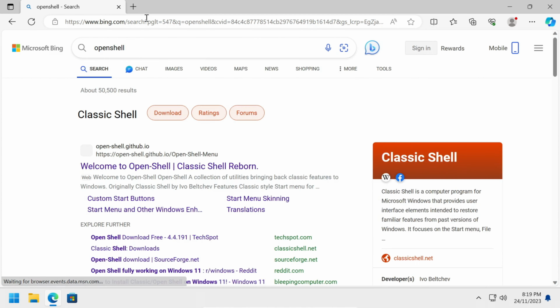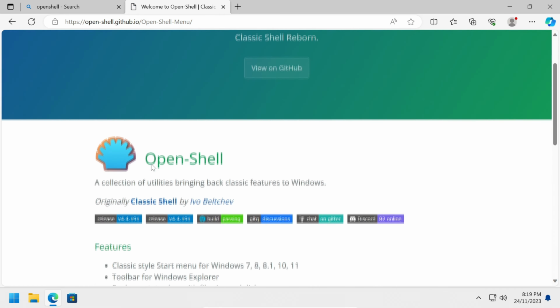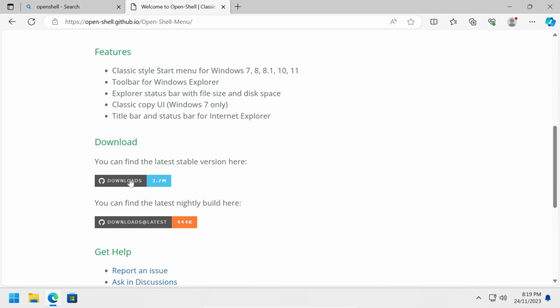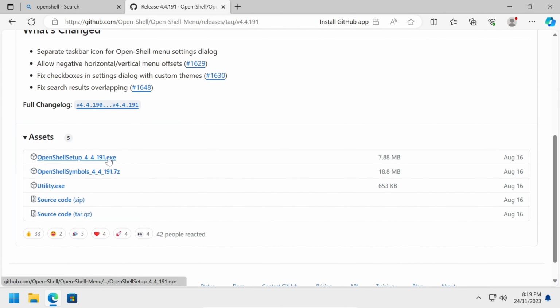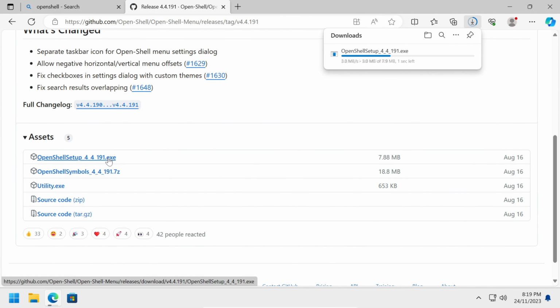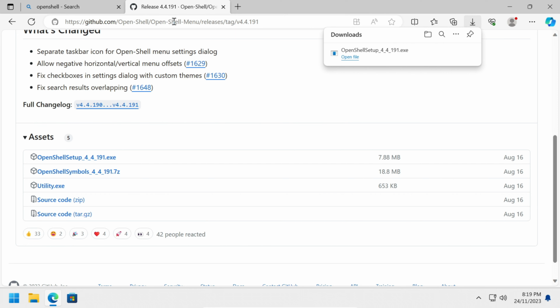I'm going to download Openshell. I'll put the link in the description here. I'm going to download this from their website and get ready to run that. That's going to make the Windows Start button and Start menu look more like what you're used to. So follow the links there to download. I'll put a link to that again in the description.